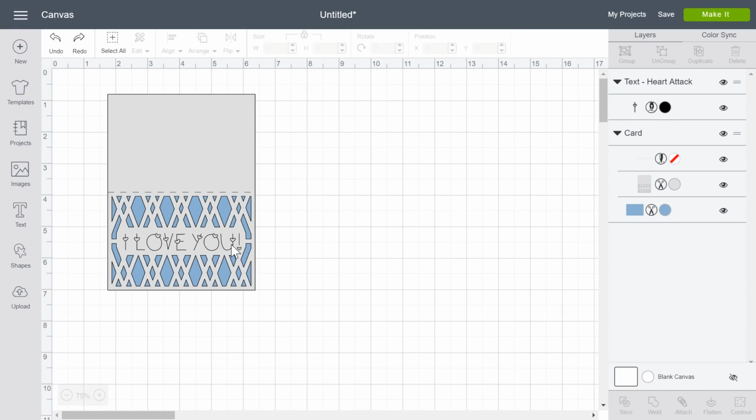Hi, I'm Courtney, and today we're going to be talking a little bit about the Attach tool in Design Space. On my canvas, I already have a project set up. I have a multi-layered card as well as some text.